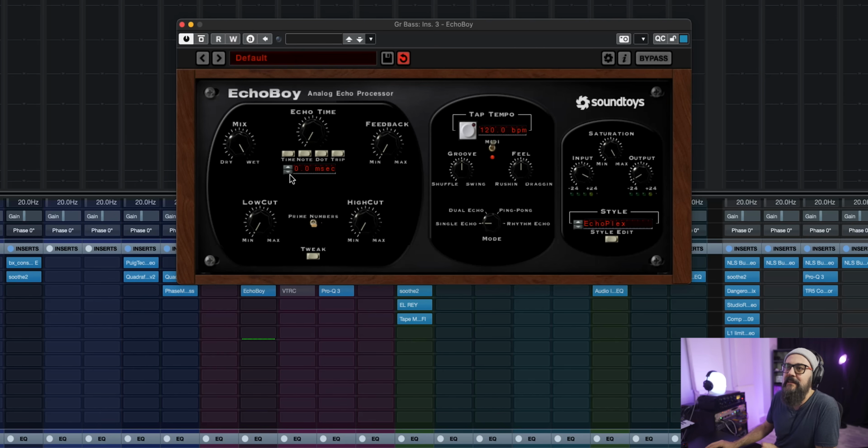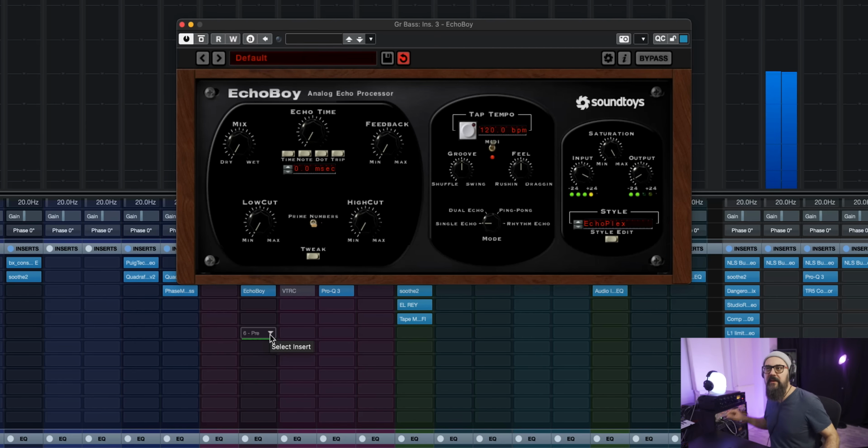So I bring the echo to 0 milliseconds, by bringing the time option down to 0, so I don't have any repeats, so no feedback whatsoever. And then I just work with the saturation part of the plugin. So let me just solo the bass. And let's bring the mix to dry. So that is the bass sound, and I'm gonna add some saturation. There you go. Sounds great.